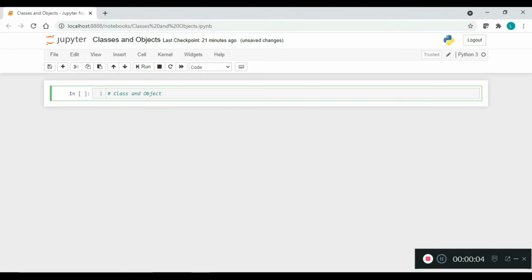The next topic is class and object. A class is a user-defined blueprint or prototype from which objects are created. Class provides a means of bundling data and functionalities together. Creating a new class creates a new type of object, allowing new instances of that type to be made. Each class instance can have attributes attached to it for maintaining its state. Class instances can also have methods defined by their class for modifying their state.